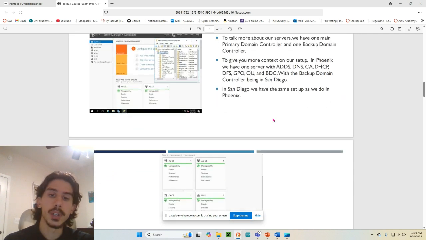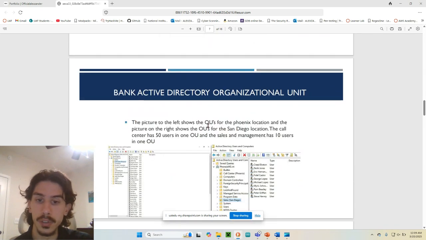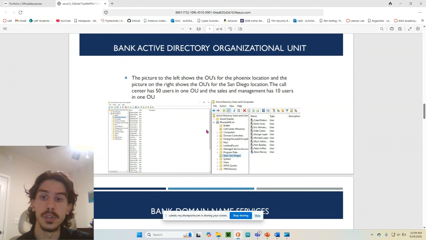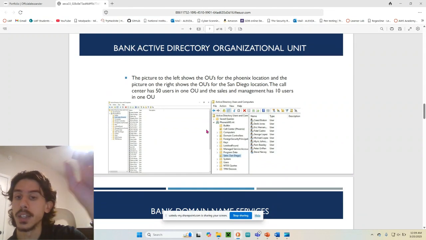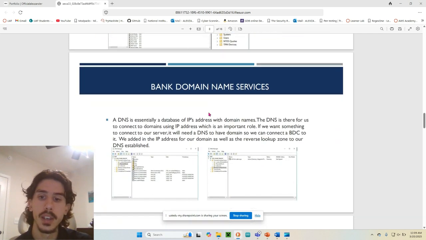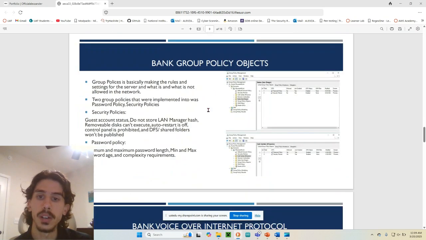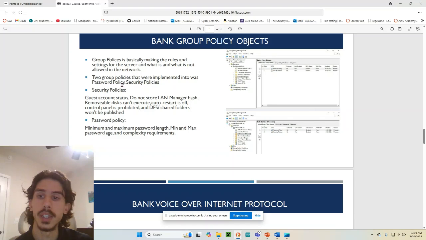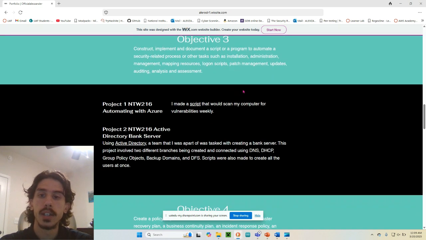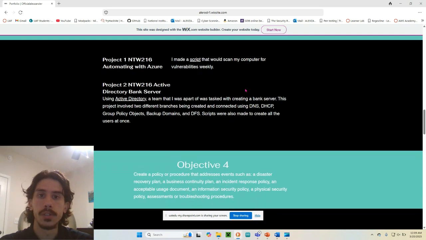We went into organizational units, making backup domains for the organizational units. We actually made a script so we can create all these users at once, and that was pretty fun. And yeah, we go into our group policies where we implement password and security policies and whatnot. And yeah, I feel like this really goes into administration and management, and it really goes into our understanding of that.